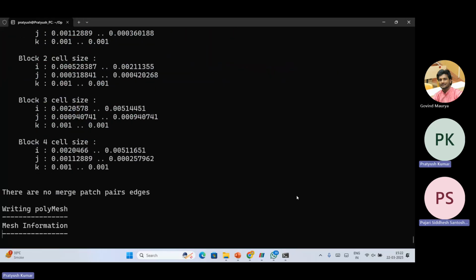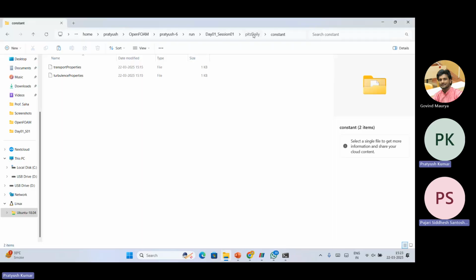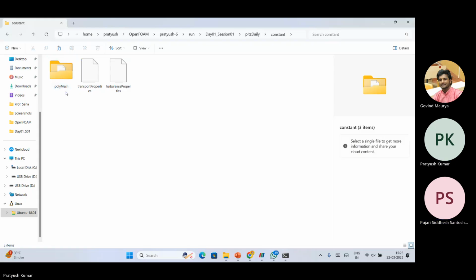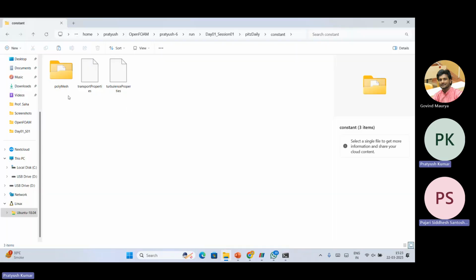you can see that it has created the mesh. Now, if you again refresh the constant folder, here you can see that you now have one polyMesh folder. Earlier there was no polyMesh. As soon as you type blockMesh, you are going to find one polyMesh folder. Whatever missing information there was is created in a directory named polyMesh.